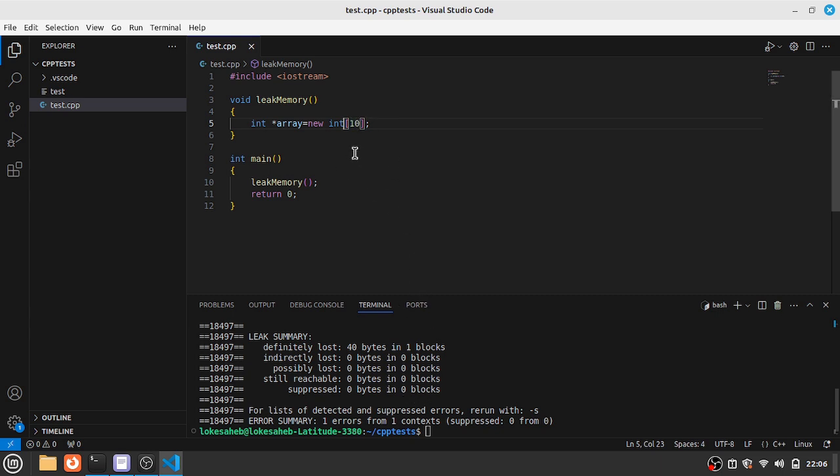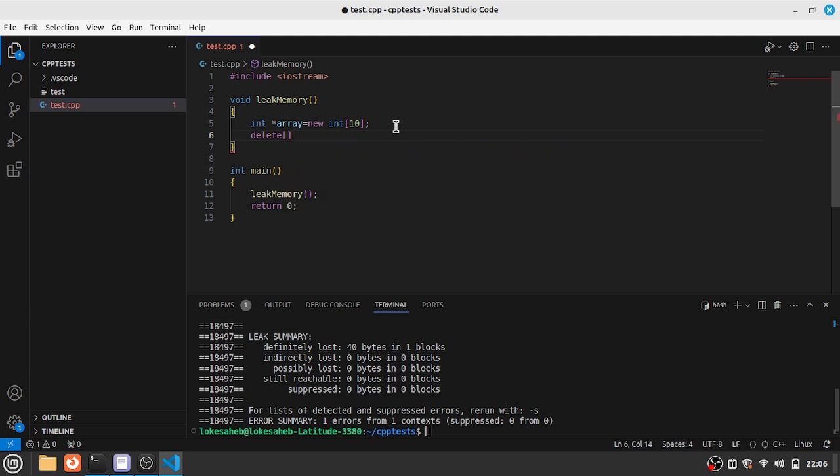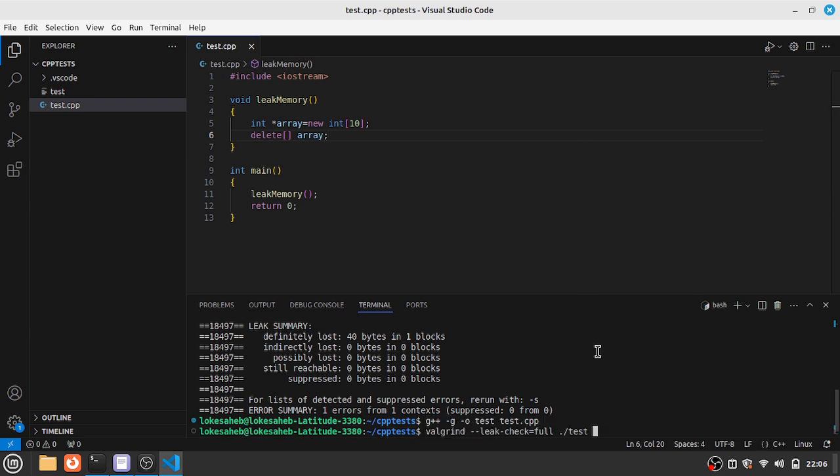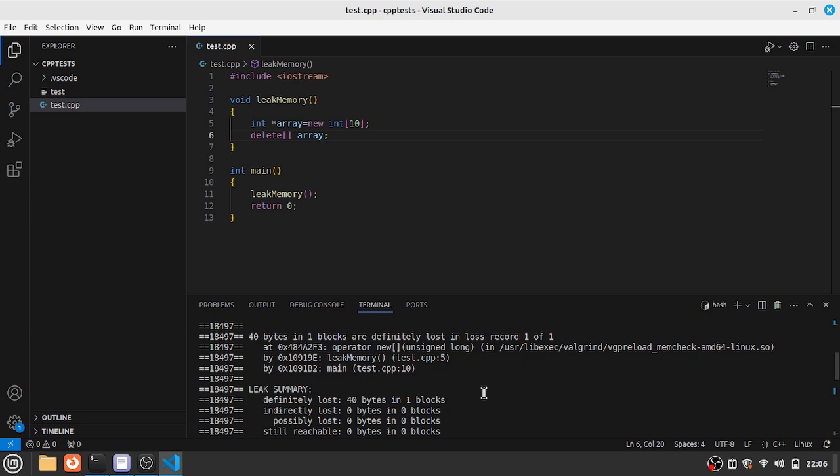So how do you fix this? To fix it you simply have to write delete[] on the array. Recompile it, and now if you run the Valgrind check again, this time it says all blocks were freed, no leaks are possible. Earlier there were 40 bytes definitely lost in one block. This is how memory leaks occur.